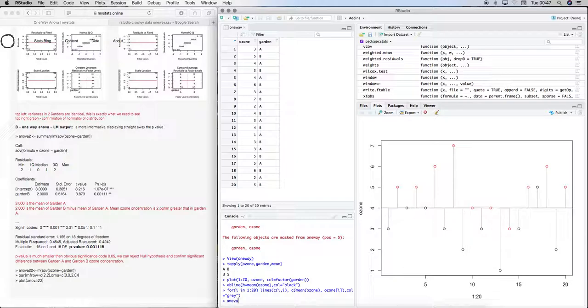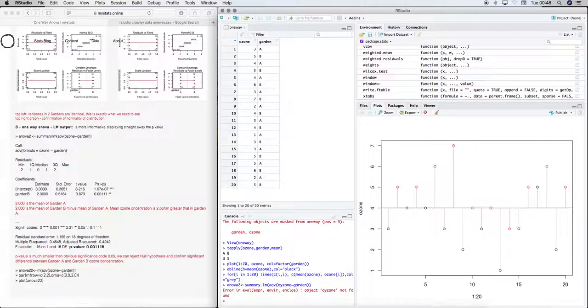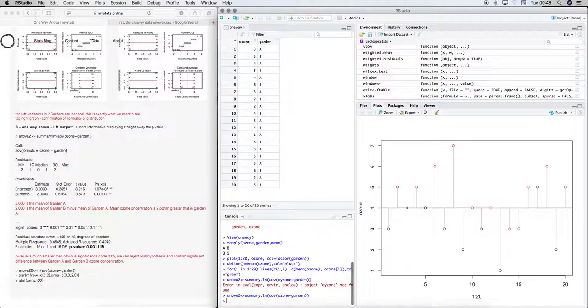Let's create the object ANOVA 2 and save inside the summary.lm. So let's save there the lm output of ANOVA, ozone, and the independent variable garden. Oh, I see here is a small typo, so let's remove that. And let's have a look at how it looks.